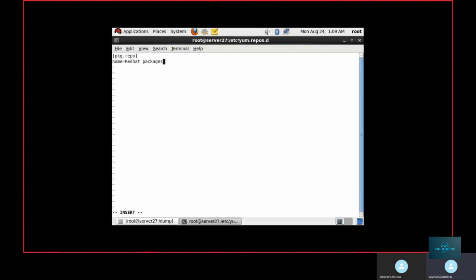Then you write your own description. baseurl equal to. How to access the package? In real time we use the FTP server. Now we don't have an FTP server. So baseurl equal to file:///dump, where the packages are located, the dump directory. enabled equal to 1. gpgcheck equal to 0. So for signature key, I don't want to check. That is the reason I gave enabled 1, gpgcheck 0. If you want to check the signature key for each and every package, then reverse it. gpgcheck equal to 1, enabled equal to 1. Save the file.